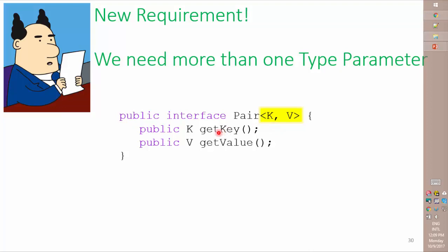And to be considered a Pair, you have to implement those two methods that we see here in the interface. One is getKey, which returns a data type K, and one is getValue, which returns a data type V. So we have two getters, two accessors for the K and V data types that are stored in an object of a class that implements the interface Pair.